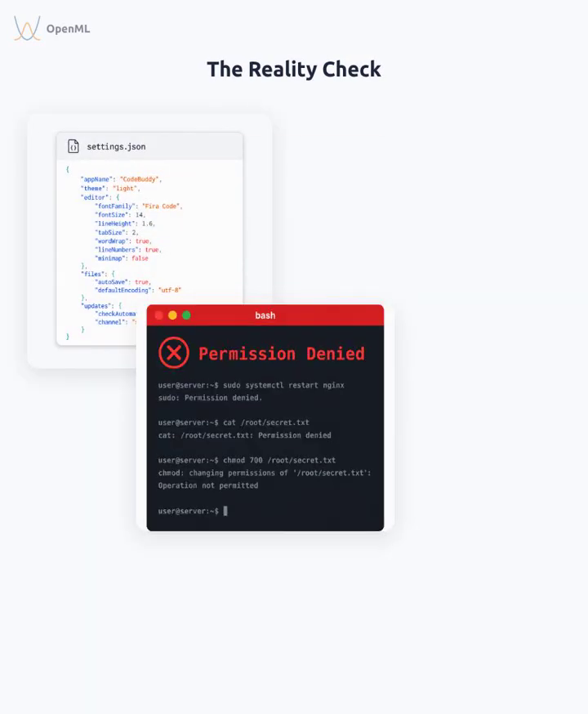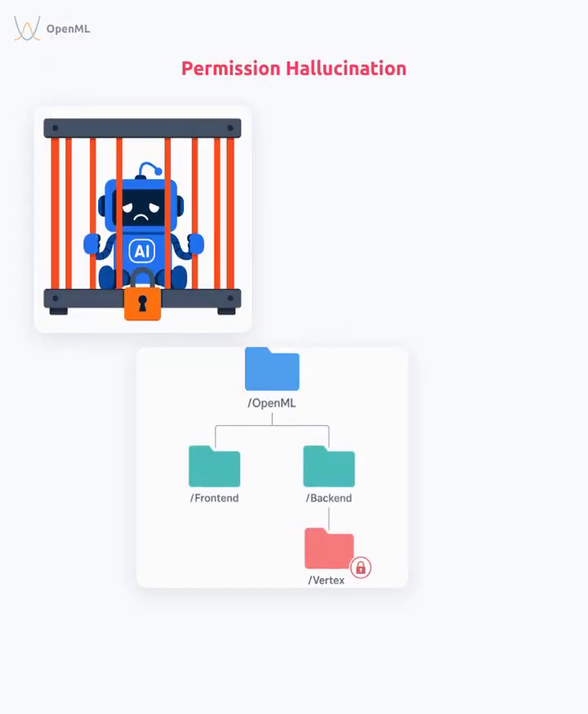But even with a perfect architectural plan, you hit the wall. You configure your settings.json, you point to the root, and yet, the agent insists it's caged. It's the classic permission hallucination.